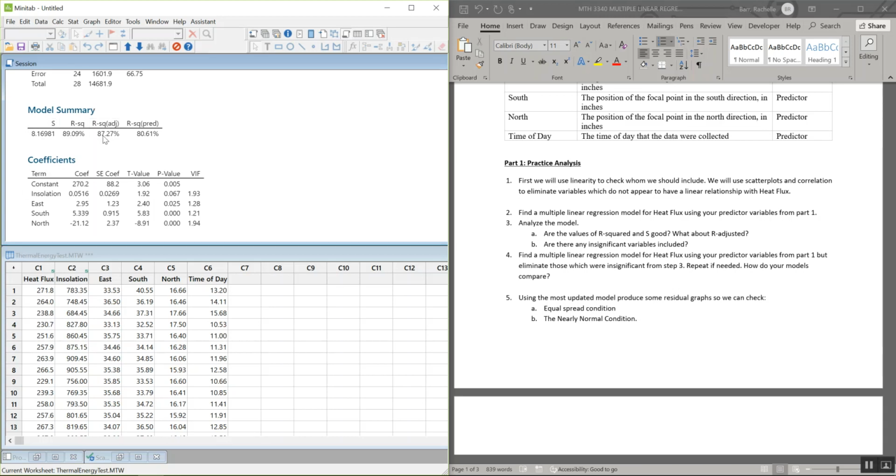Next up, I want to look at r-squared adjusted. Be careful, since this is a multiple linear model, I don't want to look at r-squared, I want to look at r-squared adjusted. 87% isn't too bad, so I'm able to account for about 87% of the changes I see in heat flux using these 4 variables. Let's see how good of a job those 4 did.